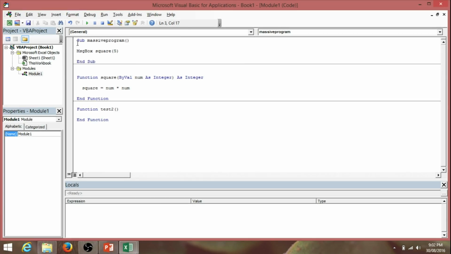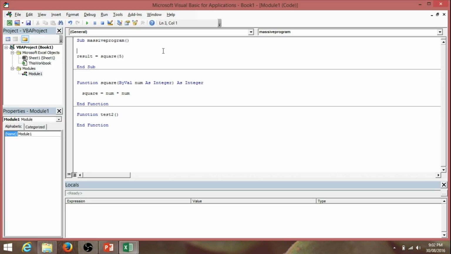So from a subroutine, you can actually call a square, and in fact, if you followed my previous video, I have demonstrated how you can use different variable types. So in this instance, we can say my result equals square of 5. And if I want to be a bit fancier than that, I can in fact say the following.